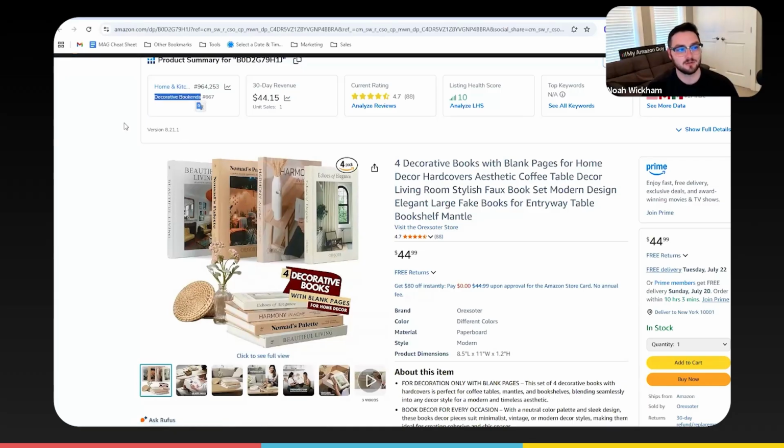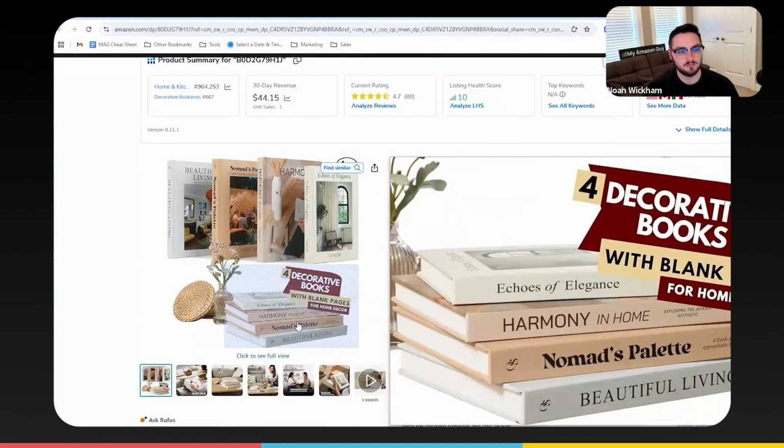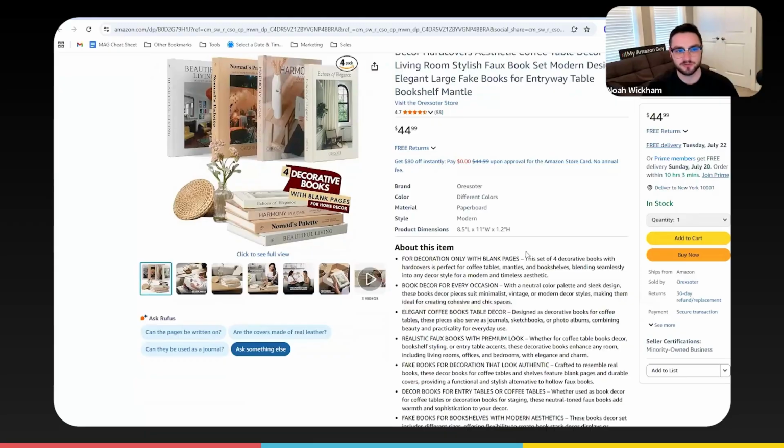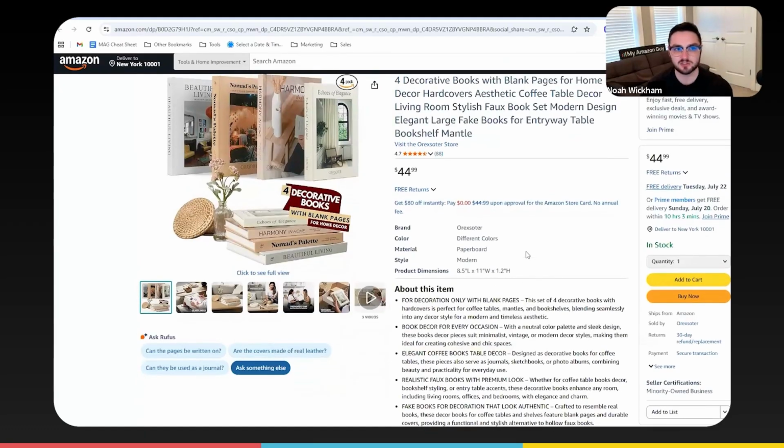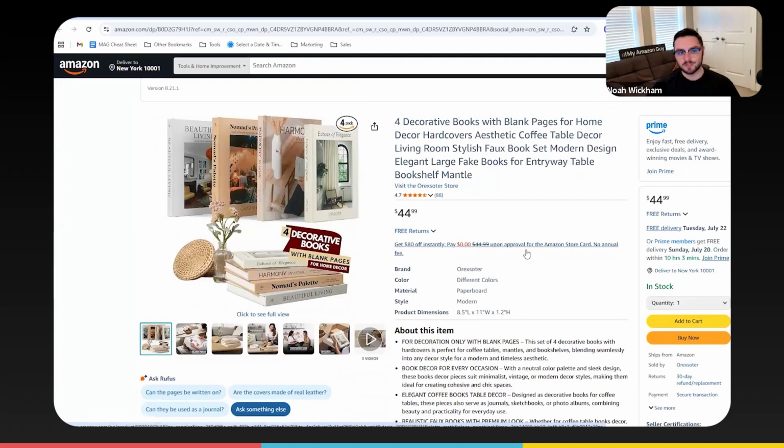Do I know the correct category off the top of my head? No, but you are not selling a decorative bookend. You're probably going to have some difficulty within that category. I would look at potentially changing your category. More than likely, you're probably going to be something like living room decor, table decor, a couple of different types of decor categories that are probably going to help you out.